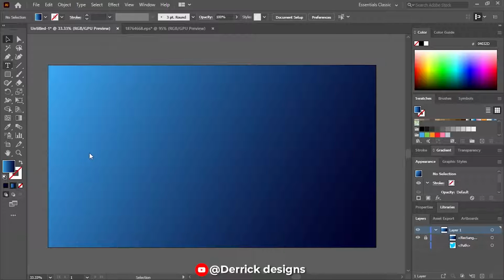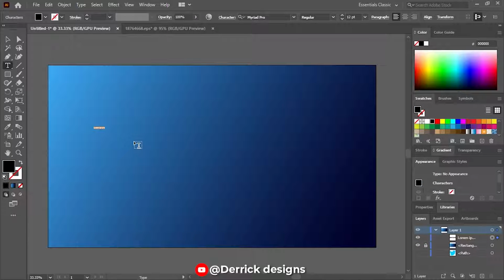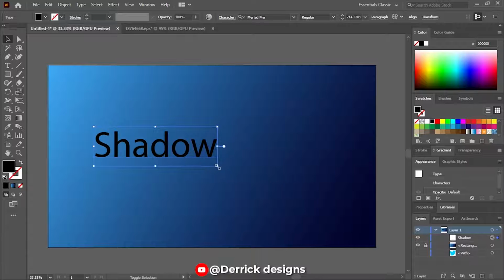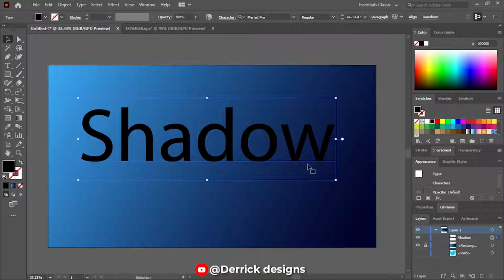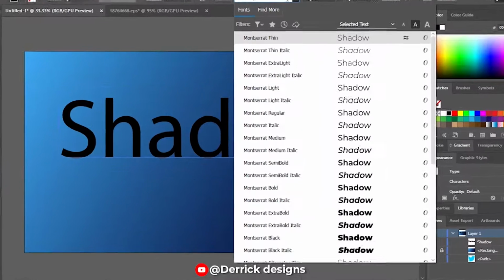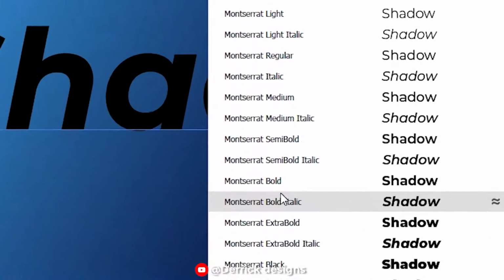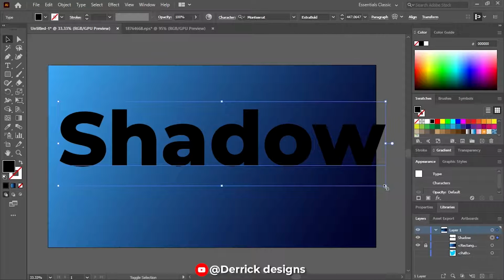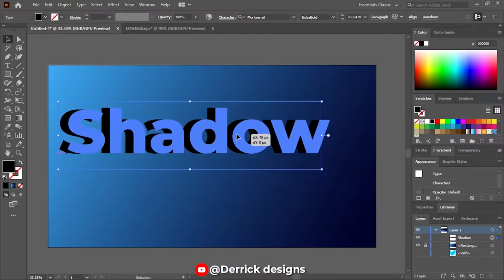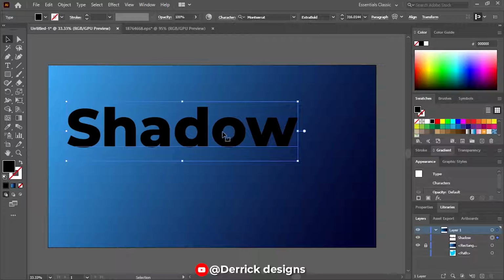So what we're going to do next, come and create your text. I'm just going to write shadow. Okay, come and select your shift, adjust the size. Okay, let's do it like this. So come and select the font you want to use. I like using this. It's my favorite font, so it's up to you. If you like to use any other font, you can use it. So to me, this is my favorite font I would like to use.